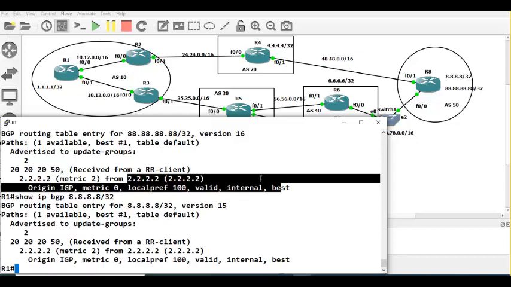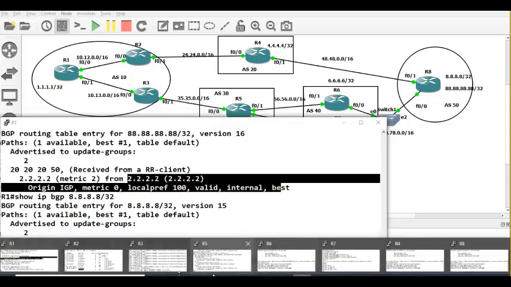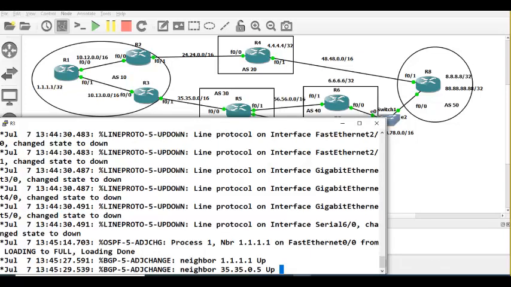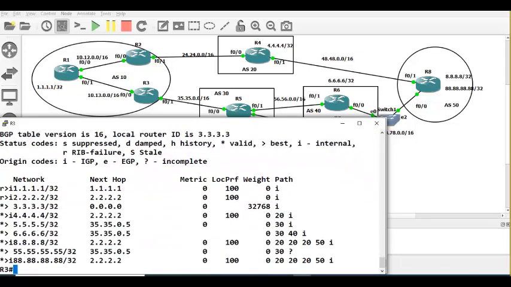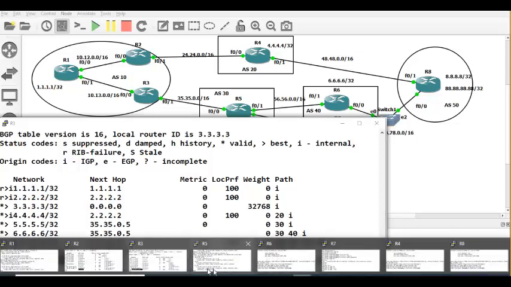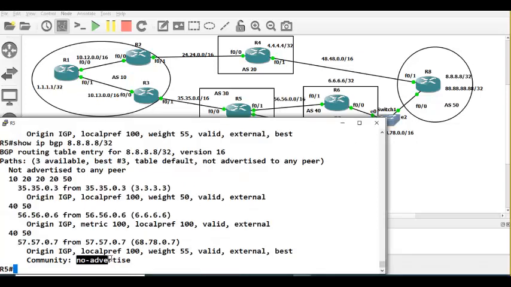The reason why it goes via router 2 is because router 3 doesn't know that there is a path via router 5. Show IP BGP. Router 3 doesn't know. Why? Router 5 did not give, because router 5 has received it with the tag value saying don't talk, no advertise. So router 5 is not ready to give this network.